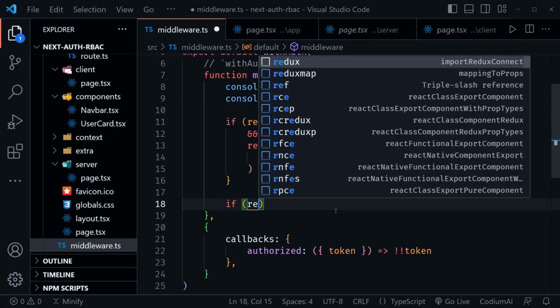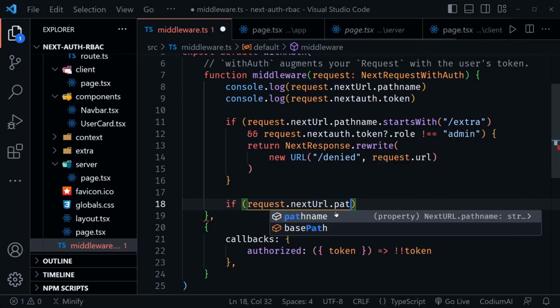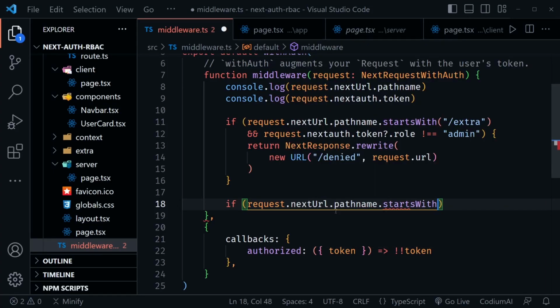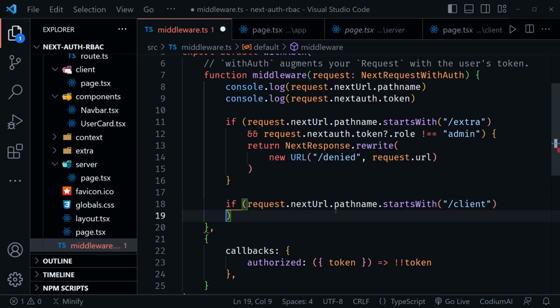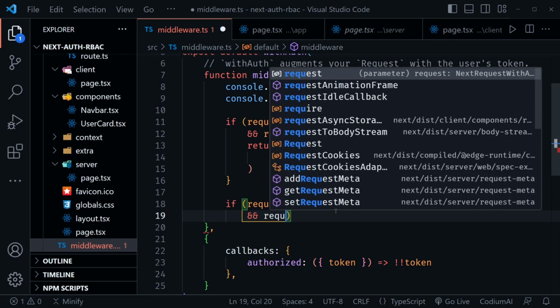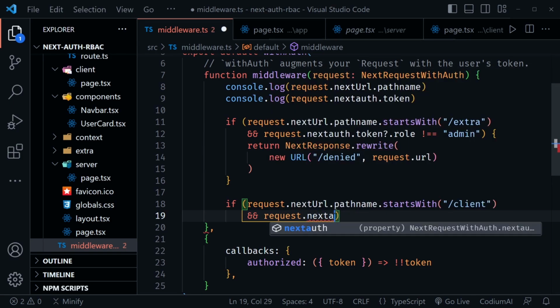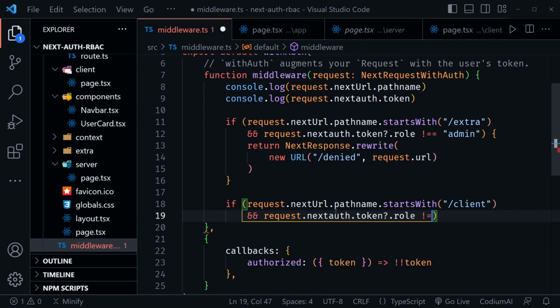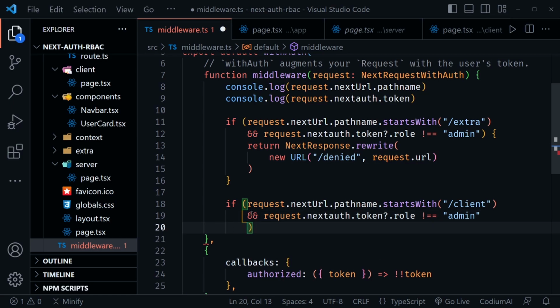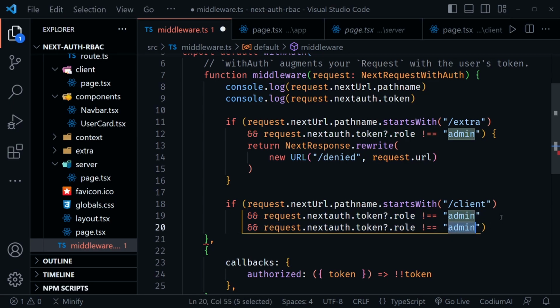So once again, if request.nextURL.pathname.startsWith, now we'll put in /client. And let's break this down too, because we're going to then have and request.nextAuth.token.role, and then not equals admin, and then we'll also have another double ampersand here, and I'm just going to copy all of this because we don't need to change much of it. Control C, Control V to paste it in. Now I'll be putting manager here as well.